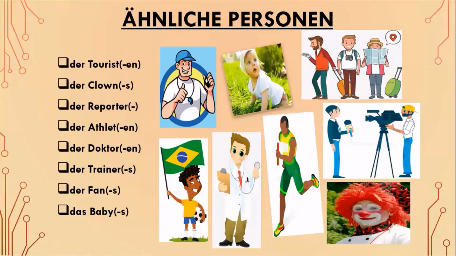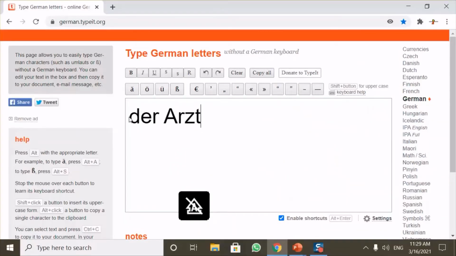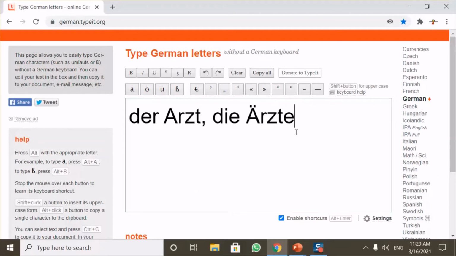But do note that for the profession, we have another word, der Arzt, if it's a male doctor, and if it's many doctors, die Ärzte. And if it's a female doctor, die Ärztin.